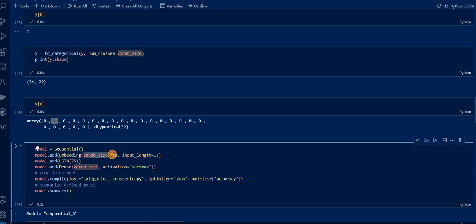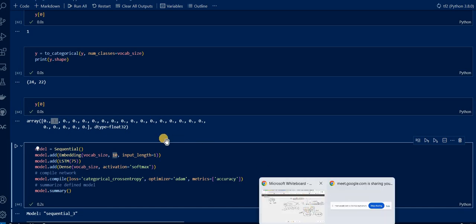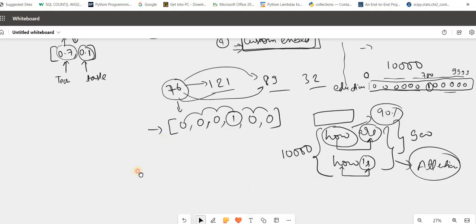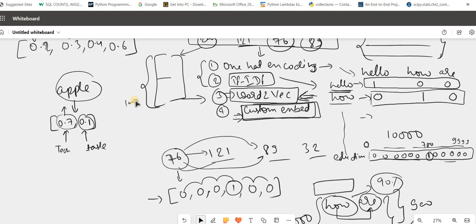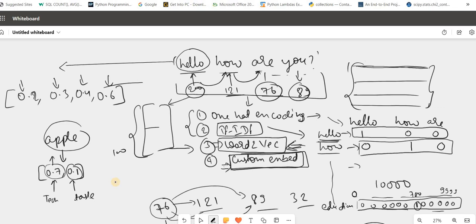Now the second parameter, the 10 you are seeing here, means the dimension for every word, the dimension in which you want to represent your word. If you remember, when I was explaining this, every word is represented in how many dimensions. So I said 10 here, which means every word will be represented by 10 vector values. So there will be 10 values for every word it creates.